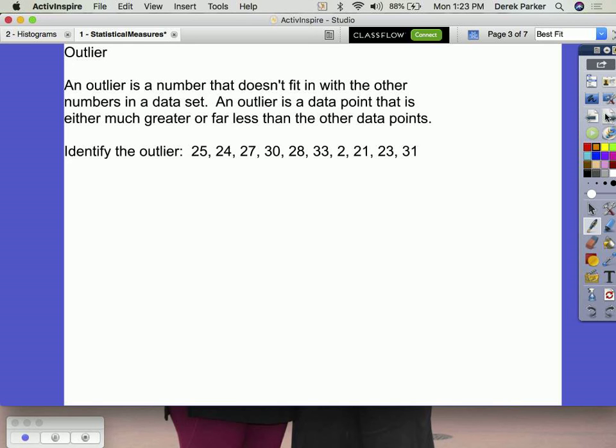So when dealing with numbers, you're looking for the number that sticks out with the sore thumb or skews the data. In this case, it is 2.